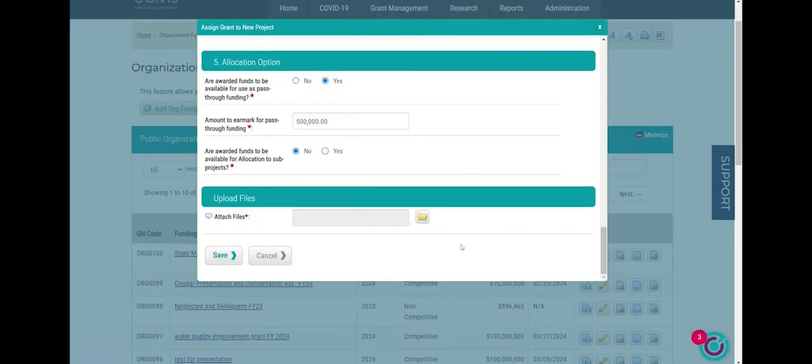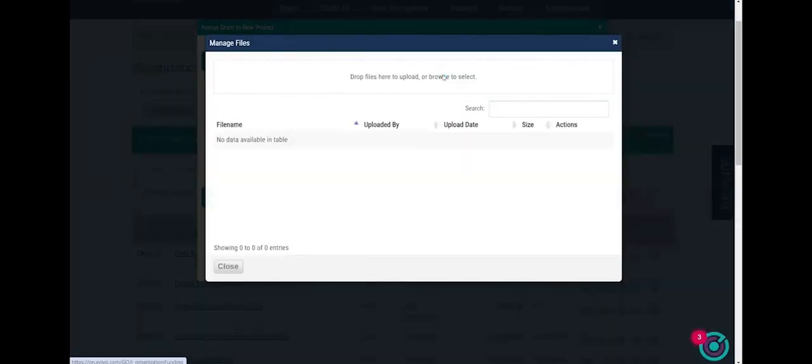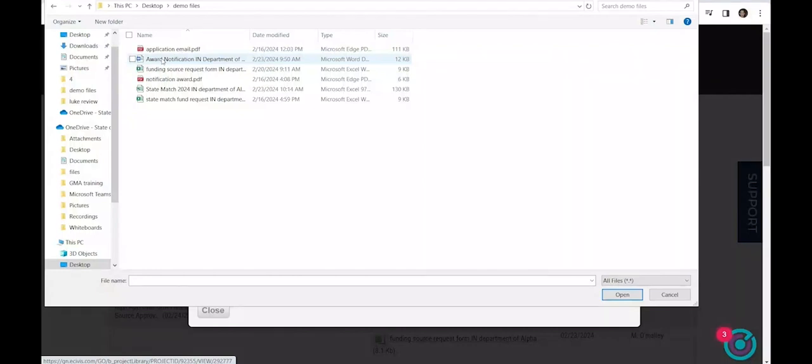And the last line we'll explore is the attach files line. And what we'll do is we'll attach the award notification letter. So we'll click here and we'll find our letter. And we'll attach our award notification in the Department of Alpha.